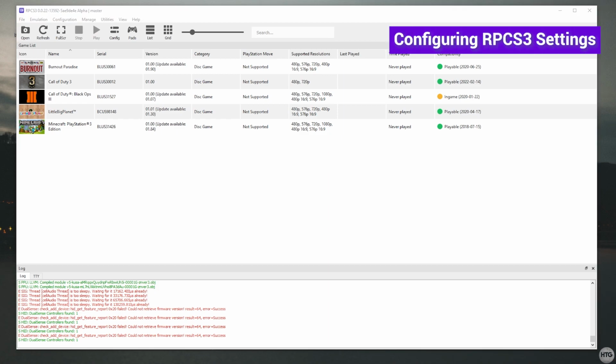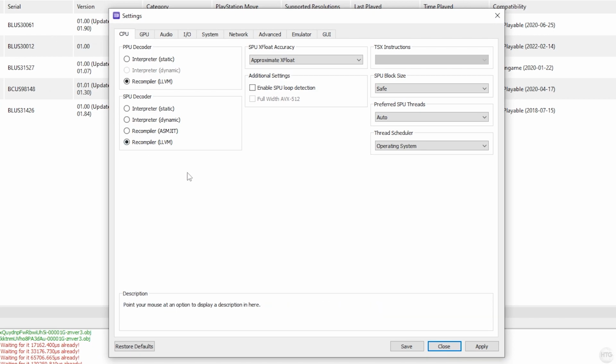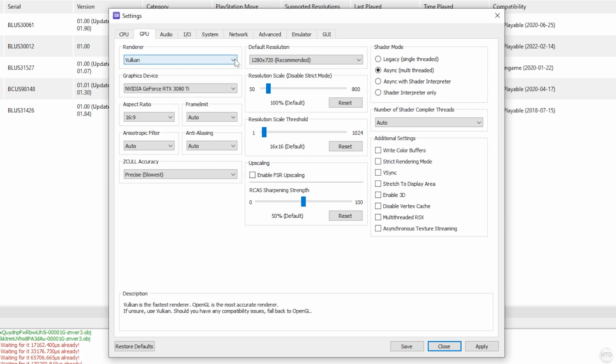Next, we can configure our RPCS3 settings to make sure that our games run as smoothly as possible. To open the settings, click on Config in the top bar. Under the CPU tab, leave everything default unless you know what you're doing. Moving on to the GPU tab, leave the renderer set to Vulkan. This will give you the best performance in game with the least number of graphical glitches.